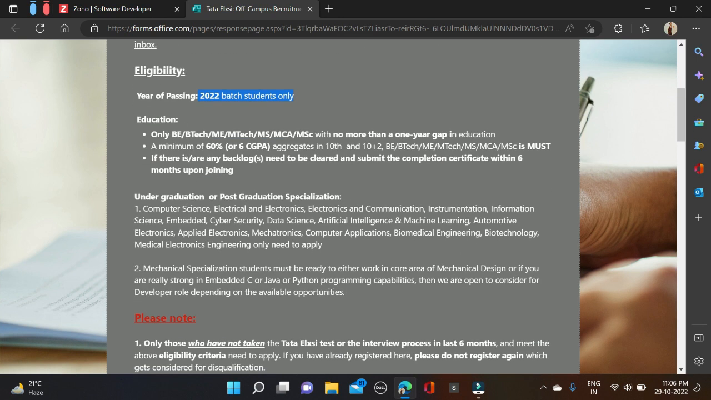So here these are the branches eligible for this opportunity: computer science, electronics, information science, embedded, cyber security, data science. So these are the branches eligible for this opportunity. Before applying, you can check your branch and after that simply apply for this opportunity.